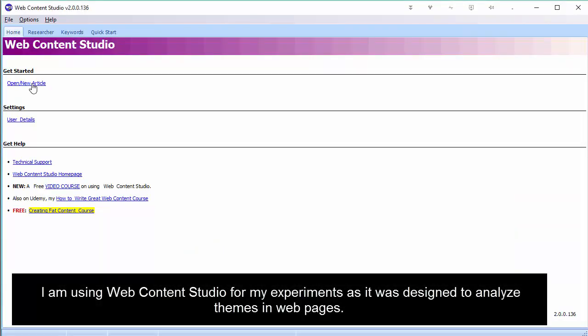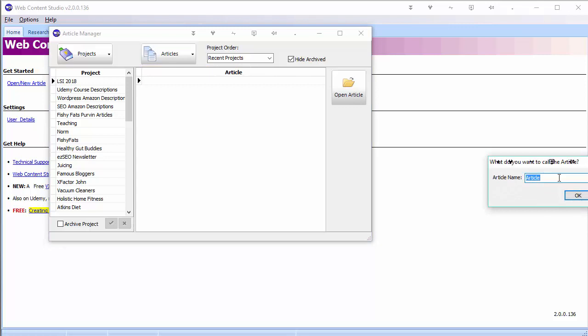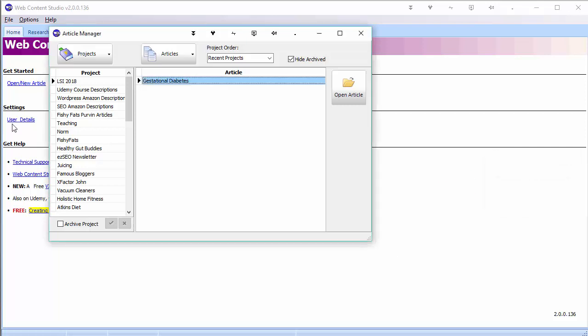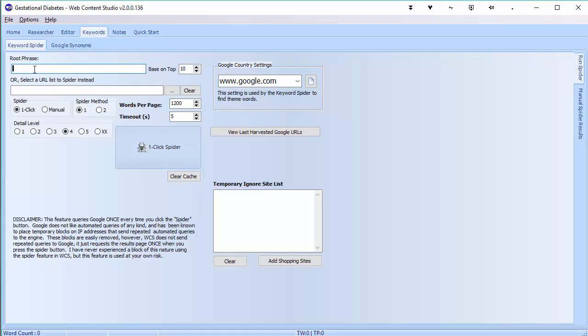And the first one, I'm going to take the diabetes example that we used earlier. I'm going to create an article here. We're going to call it gestational diabetes. This is an example I've used in the past, and I like this one just because I do know a little bit about diabetes. I'm going to open the article. I'm going to go over to the keyword section, and I'm going to just do a search for gestational diabetes.